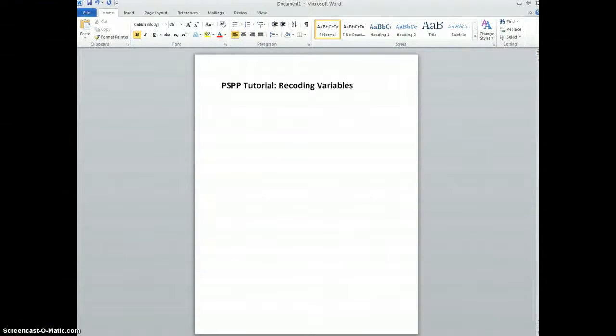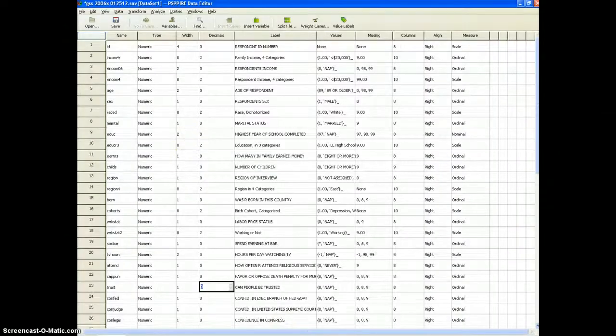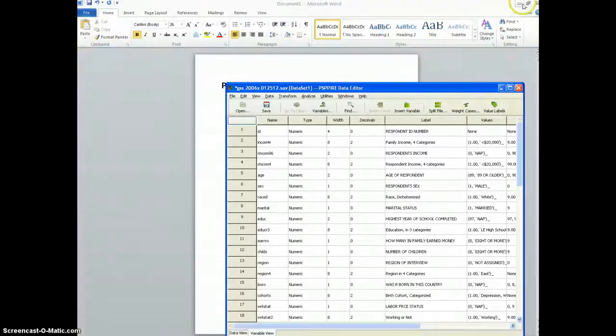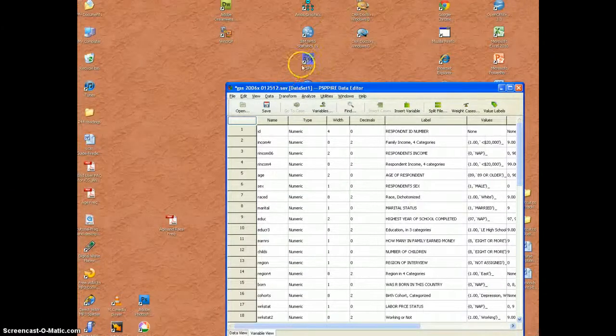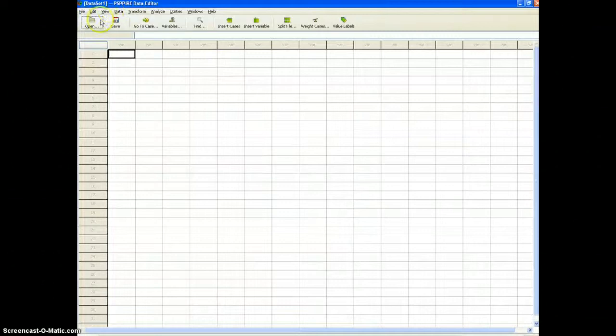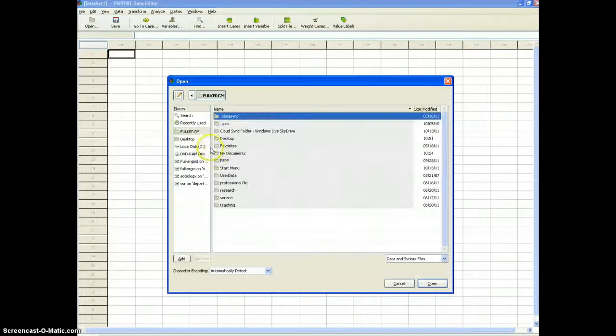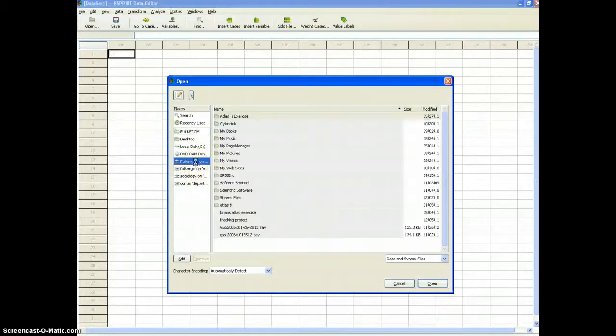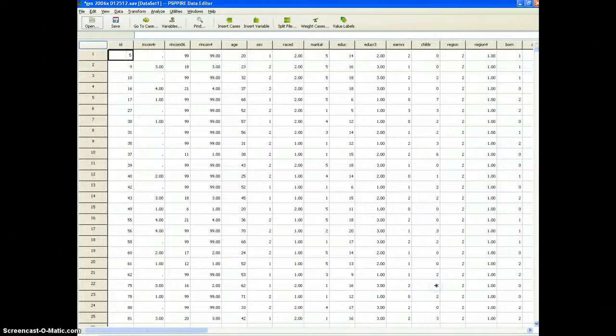Okay, in this tutorial we'll be looking at how to recode variables using the PSPP software program. I've already got mine open, and I opened it by clicking on the icon on my desktop. I'll do it again, opening the GSS from the location where I saved it. The GSS is the General Social Survey. And there it is. I've saved it with the date, and I will open that.